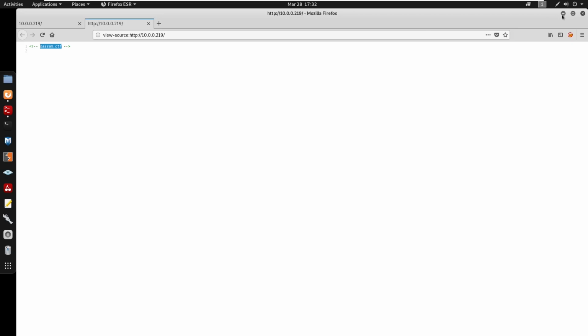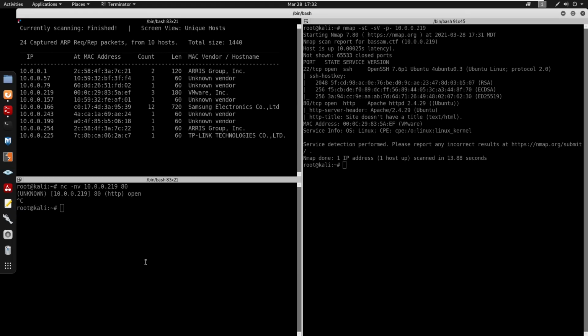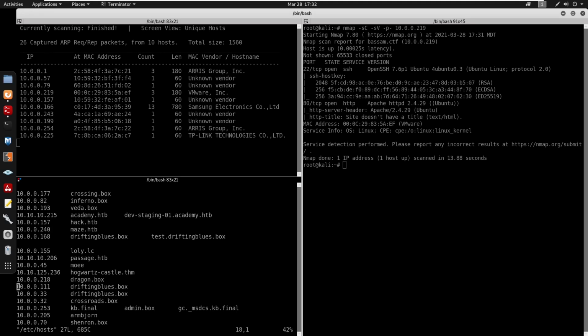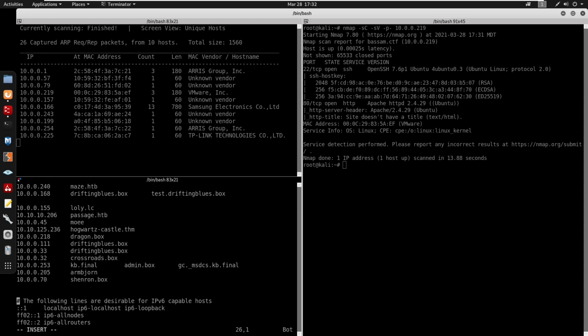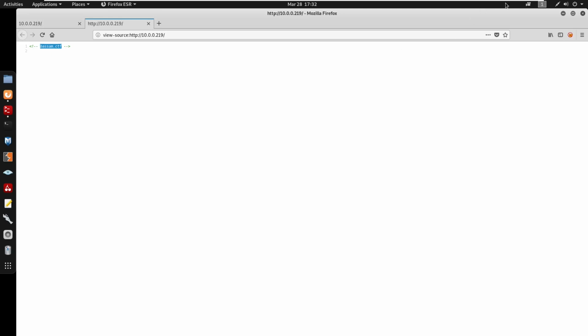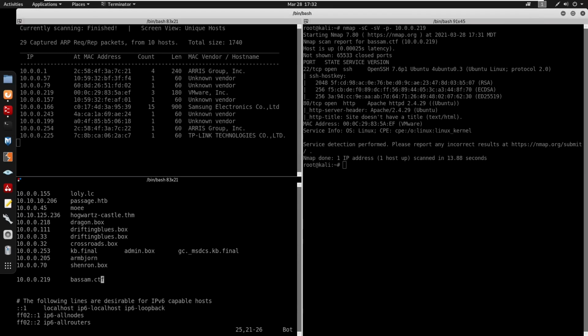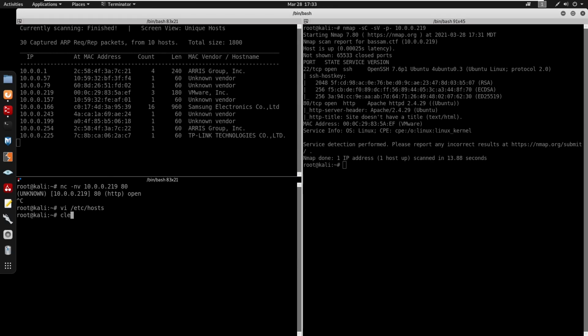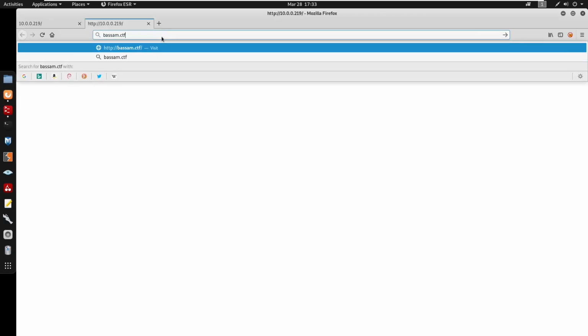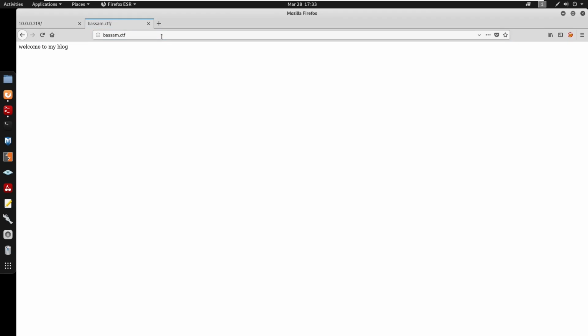So we can actually just copy this to our /etc. Okay, so we can vi into /etc/hosts. Let's try to add the IP address, 10.0.0.219. We'll tab this, and we can copy the bassamCTF. So we can write quit this. We can just cat this out and make sure everything's right. We do have our bassamCTF, right? So we can just visit this now. We do get bassamCTF, right?